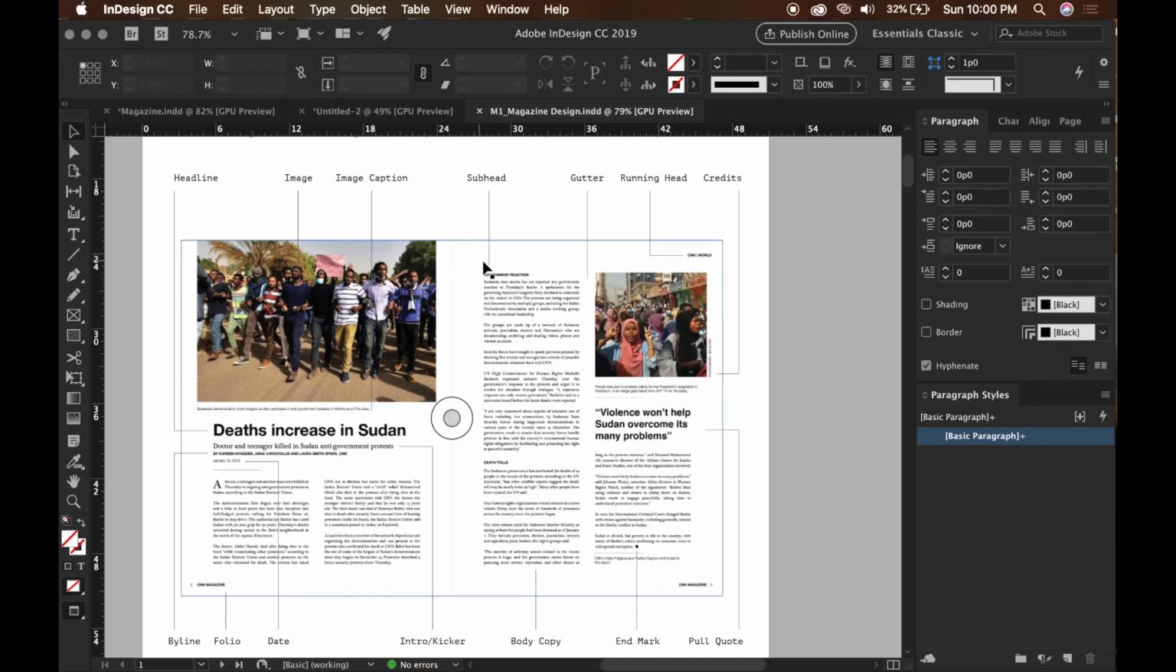Subheads are not always in every article. My article didn't have subheads, so I had to read what was going on in the article and put them in. Basically, it's just outlining what's coming in the text, so that if someone were reading this really quickly, they could say, oh, deaths increase in Sudan, and maybe they weren't interested in the introduction, they just wanted to read about the government reaction. So they skip over here and they start reading. That's the point of a subhead.